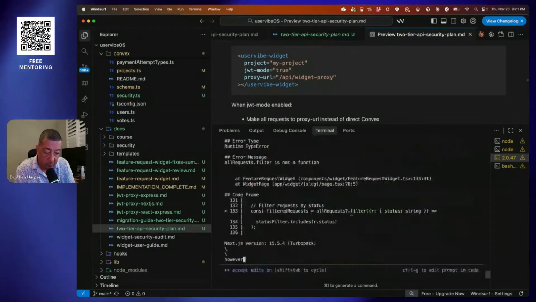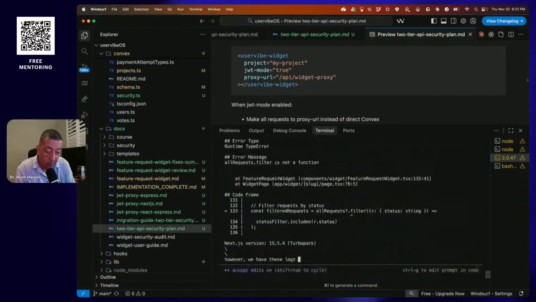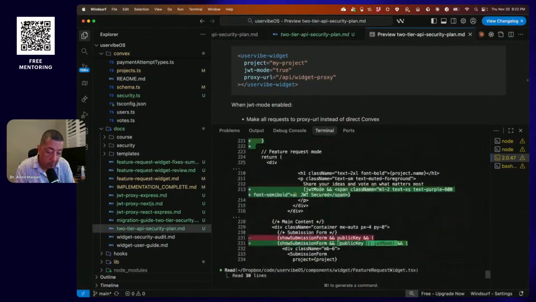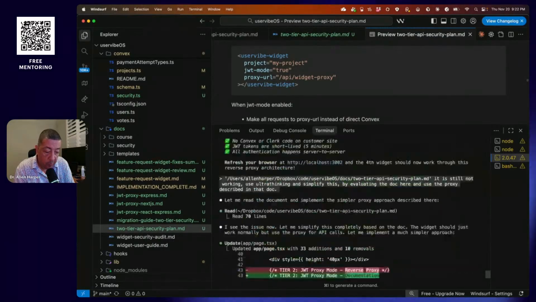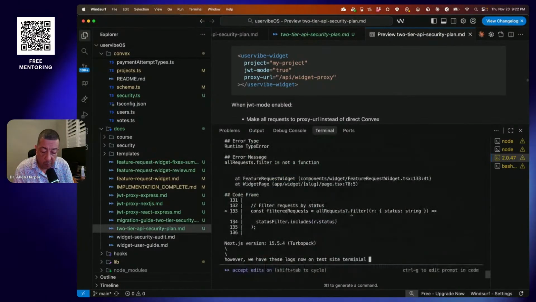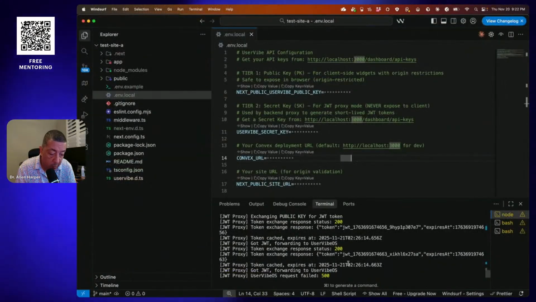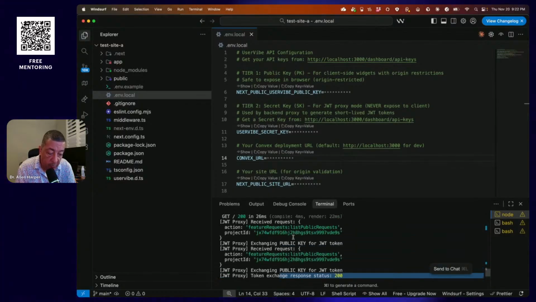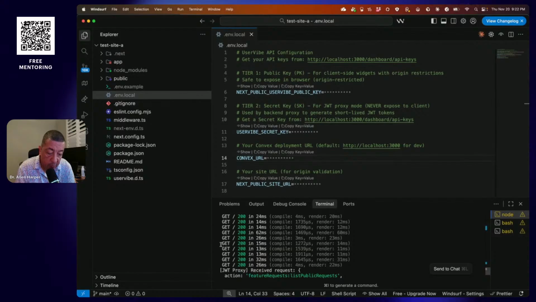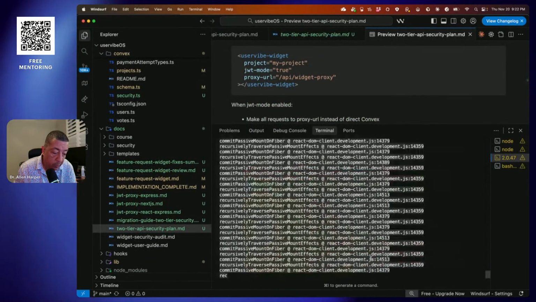However, we have these logs now on test site terminal. Okay, grab these, and I see a 500 here. That's a server error. Okay, so that's a clue. Okay, we're going to give it all of it.